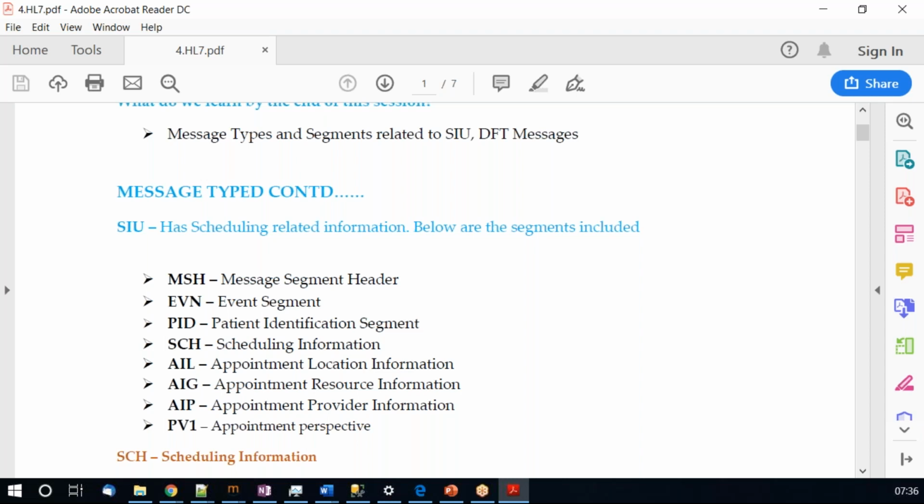So, an appointment message will have MSH, EVN, PID. These three segments we have already covered, so we won't be taking a look at them, not only in this message but also in further messages wherever these segments are repeated. We won't be covering the segments which are already done. We'll be covering the segments which are newly seen in the different message types down the line. So we'll be skipping the first three as we have seen them already.